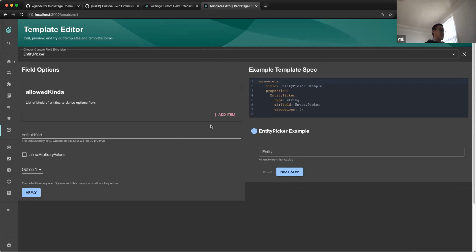But yeah, this is just a first pass at this. There's a lot of improvements that can be made, like I said, tying this in with the other template editor features. And contributions are more than welcome to continue improving on this.